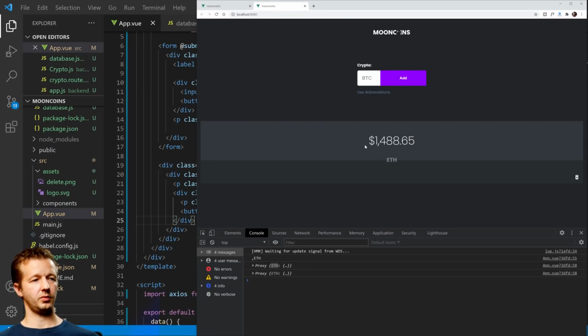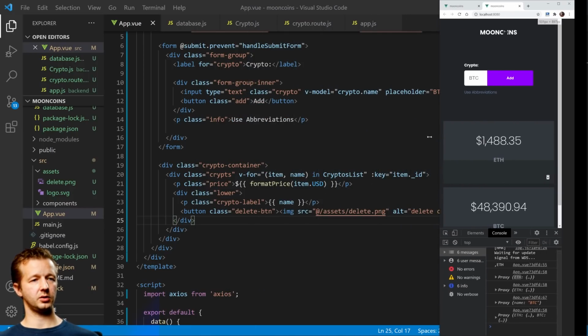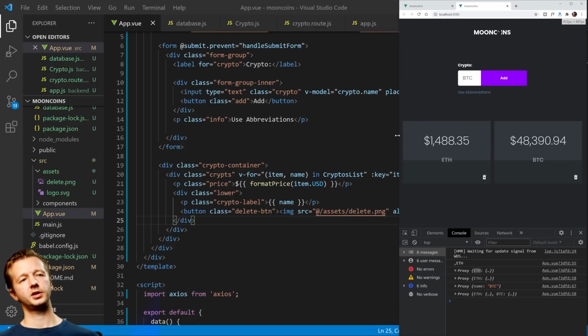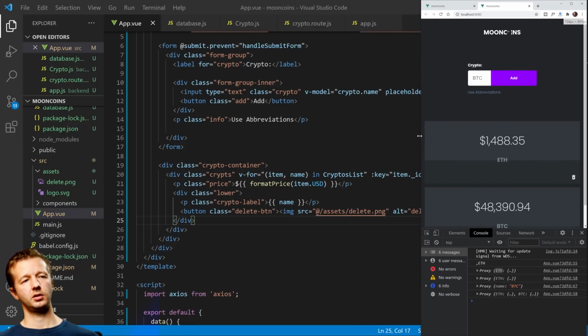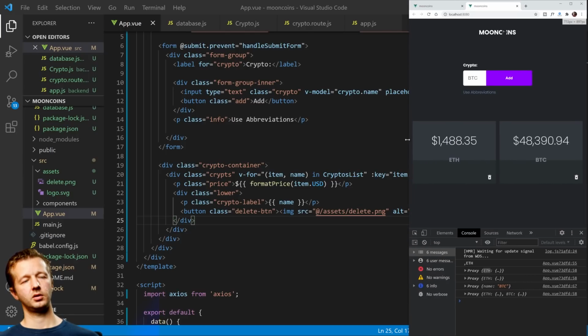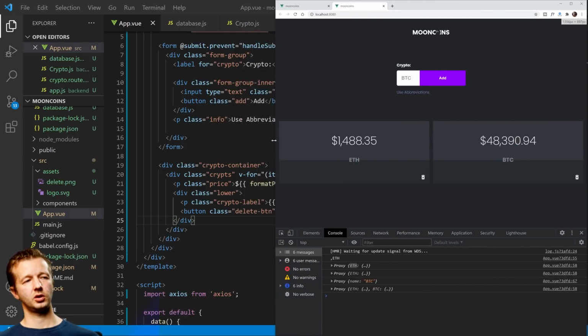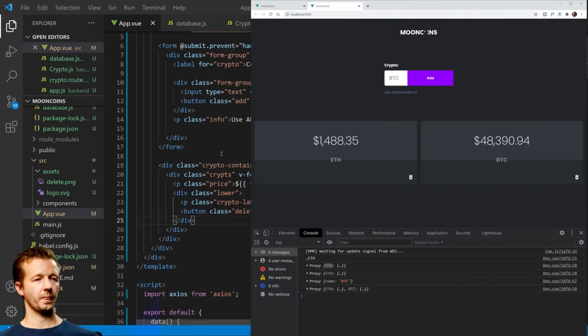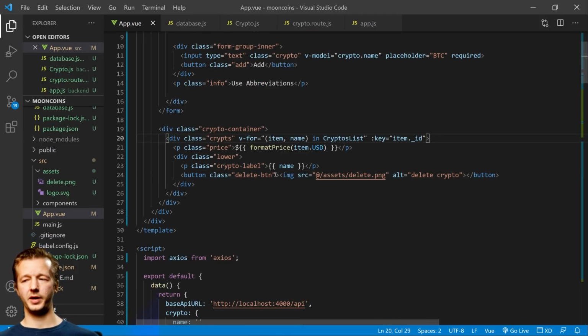All right, so Ethereum, look at that. $1,488.65. Let's add Bitcoin, BTC. Now, there it goes, and it's been added. Oh, look at that. Awesome, awesome stuff. And notice, this is how it's automatically responsive. So let's keep on adding more. We need a way to delete this stuff, so that doesn't work. So let's make that work.